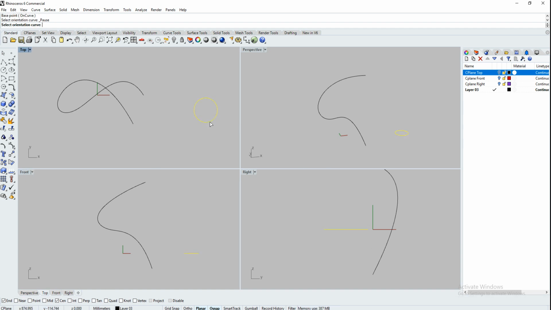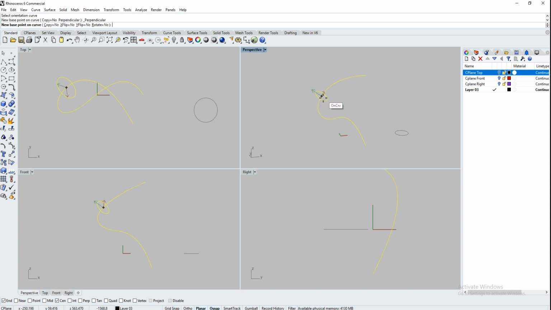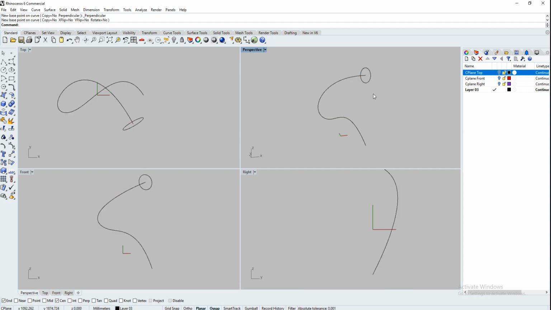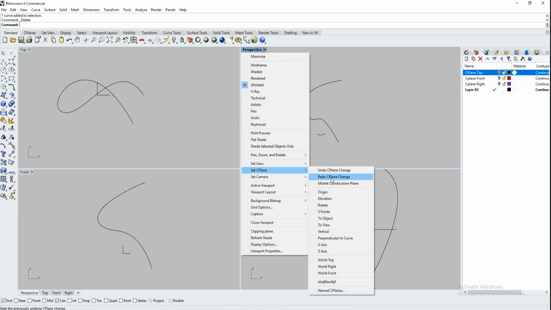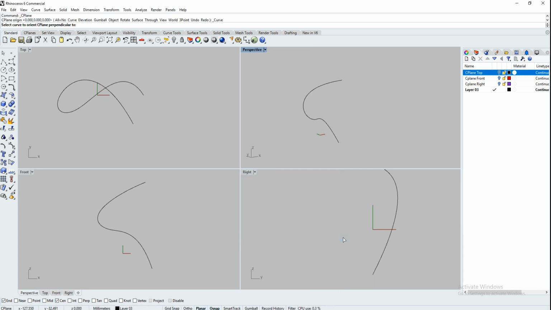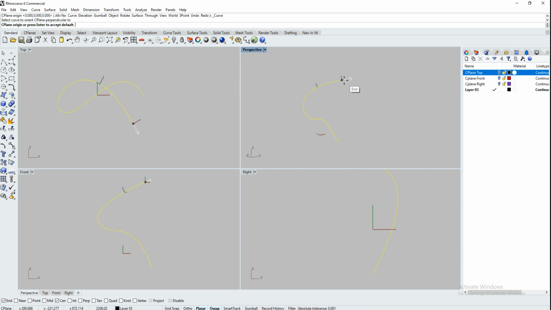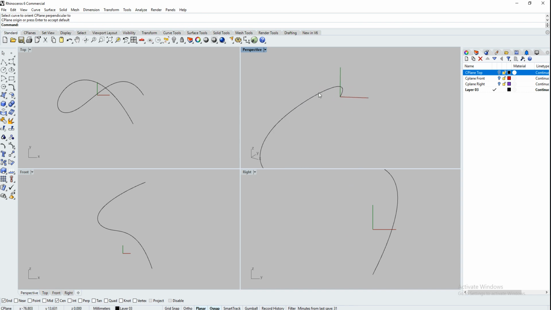snap to the center, and I snap to the end there. So I've now just positioned that curve perpendicular to the end. So the second approach is to just draw directly on that plane, and to do that you reposition the CPlane. So right click on the top viewport, go set CPlane, perpendicular to curve, select the curve to orient to, snap to the end there. Now I draw a circle. So I just drew directly on that plane.